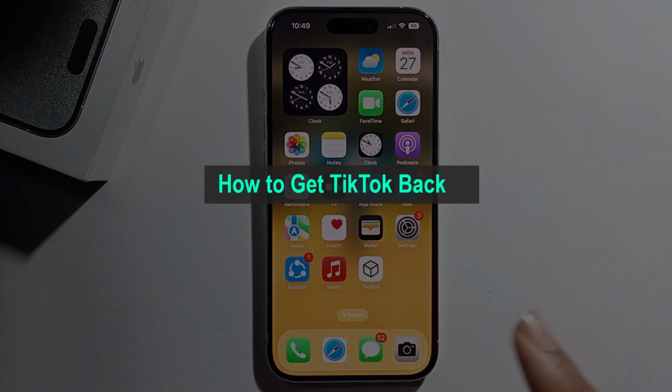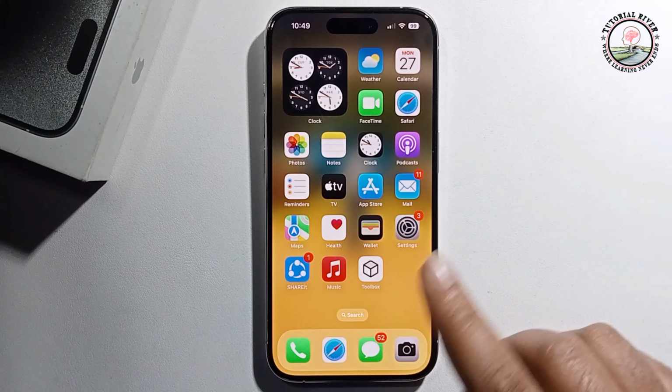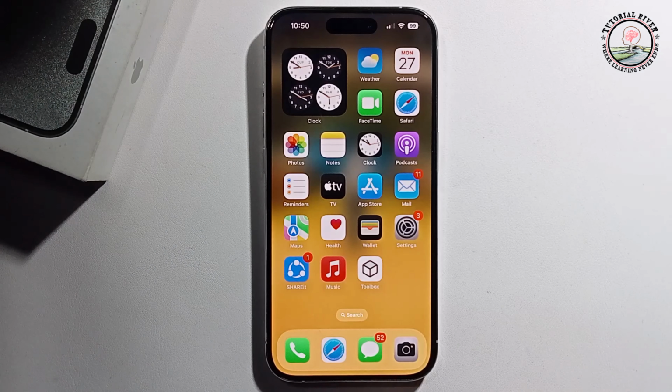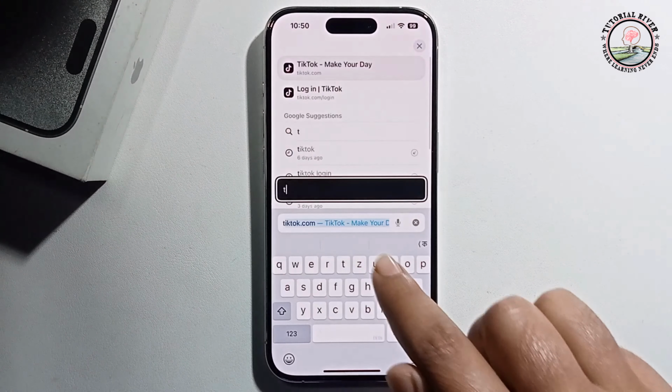Hey everyone, in today's video I'm going to show you how to get back TikTok on your iPhone. I'm providing a 100% solution. Open the Safari browser, go to the search option, and search for TikTok.